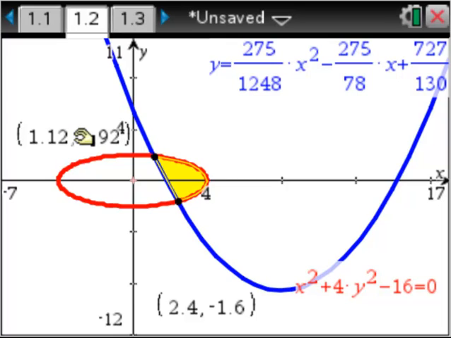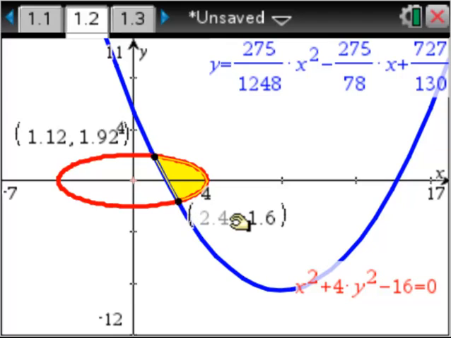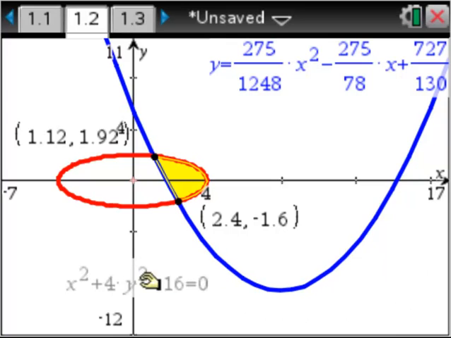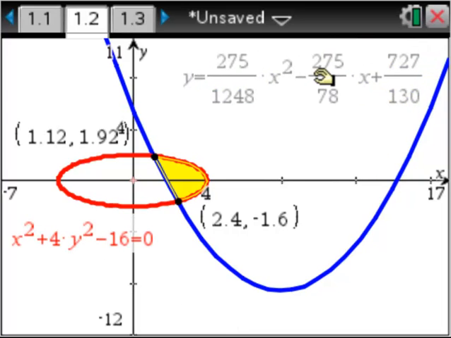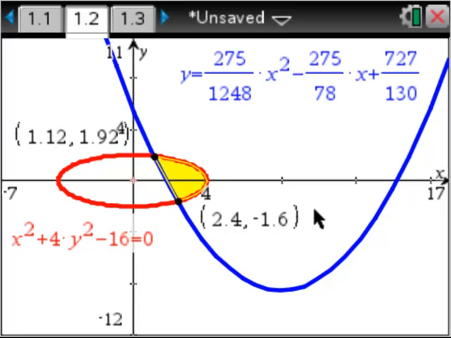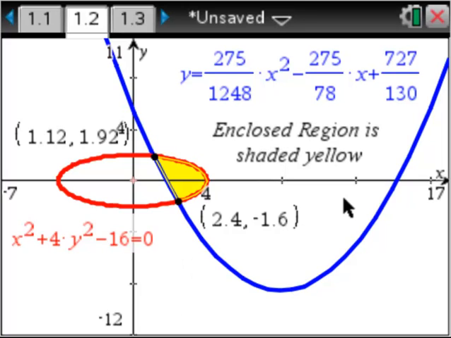Move these intersection point coordinates near the points themselves. This equation should be near the ellipse. This equation, there's a little more room for it here. Now we could point out that the shaded yellow is the enclosed region, so a little bit of text here. Alright, there we are. Enclosed region is shaded yellow.